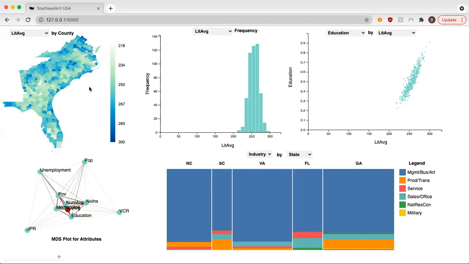Now let's start from the top left. Here we have a choropleth map, and you can see that the active variable is literacy average by county. The higher colors, or the more intense colors, represent a higher literacy rate. So for example, counties like Loudoun County, Virginia, and like Wake County, North Carolina, where Raleigh is, have higher literacy rates, whereas counties such as Hancock County, Georgia, and Stewart County, Georgia, have lower literacy rates.